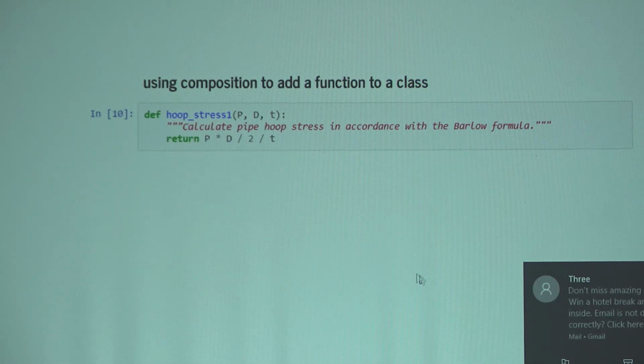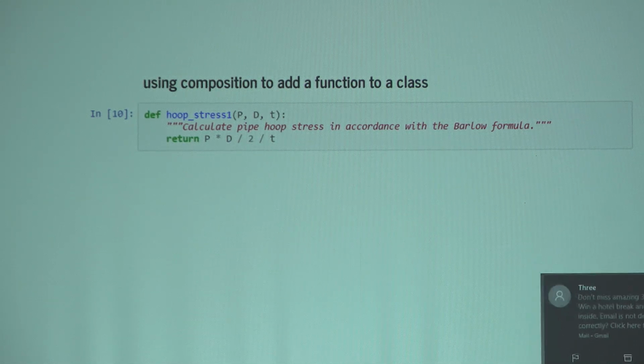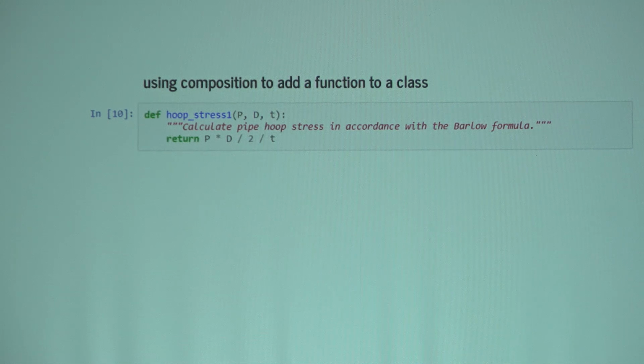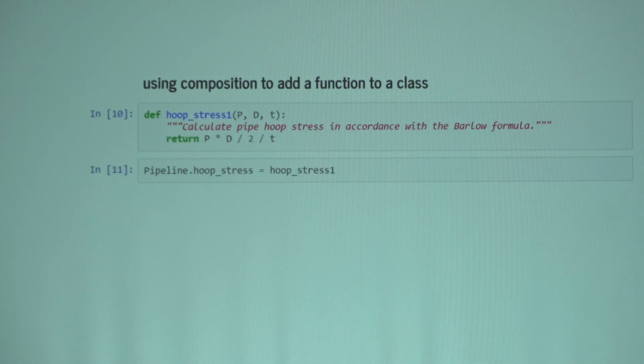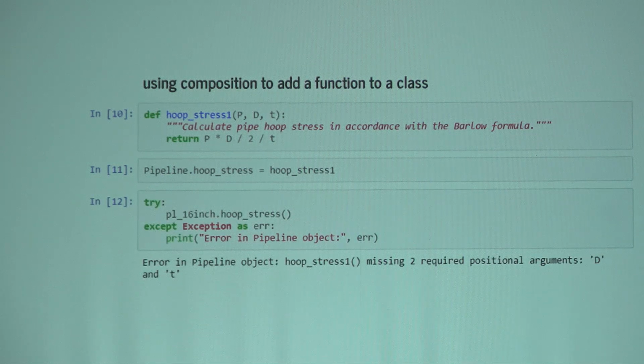So, how are we going to do this combination? We're going to make a function to do that hoop stress calculation, PD over 2T, that's all it does. And I want to put that into my class, so I'm going to compose it in. So I'm just going to make it as an attribute on that pipeline, on the instance, in that pipeline class. And I'm going to call it on the pipeline instance that I made.